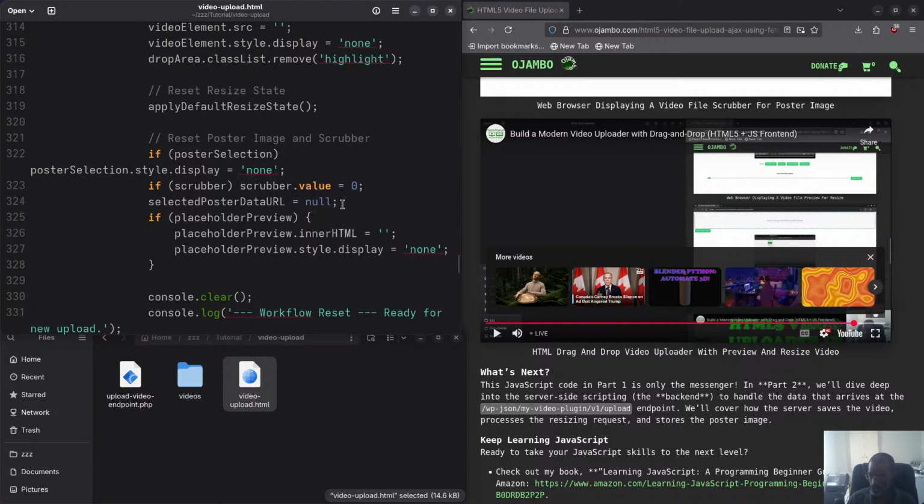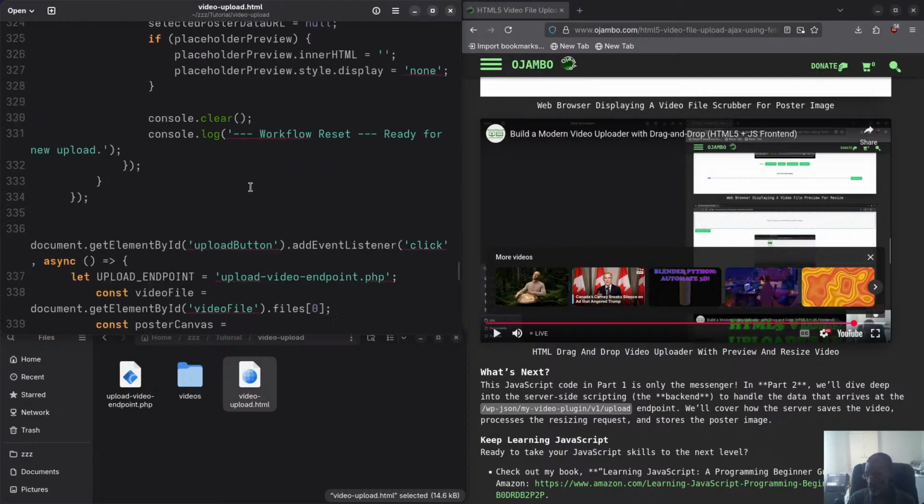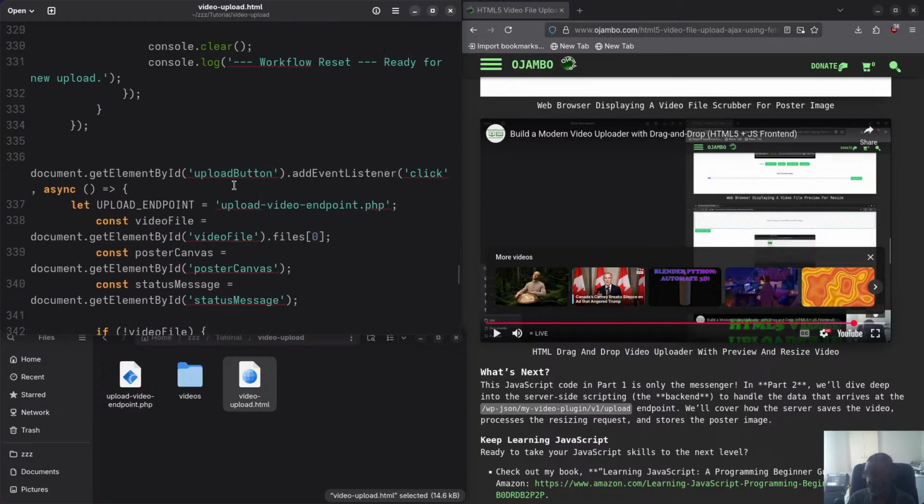As you can see here in the scrubber, it will be set to 0 and remove the data URL, set it to none. Basically the defaults are clear. And then this is the upload endpoint.